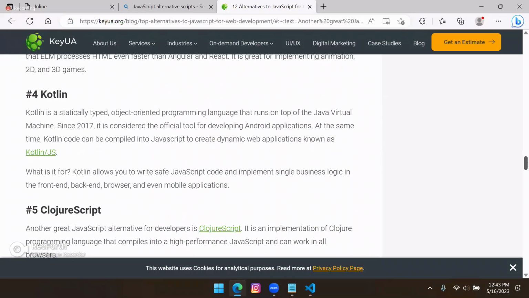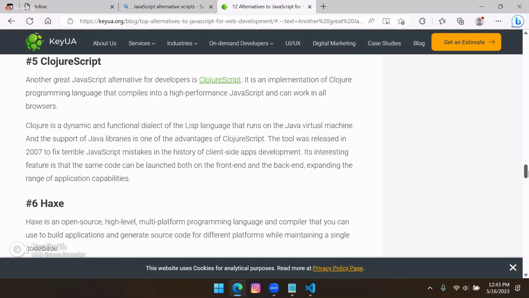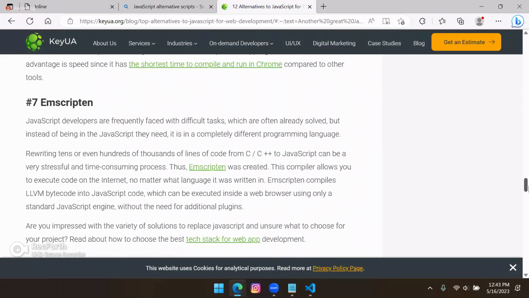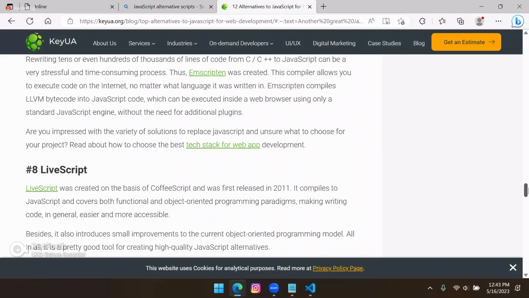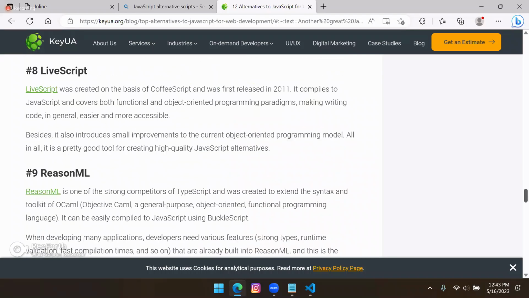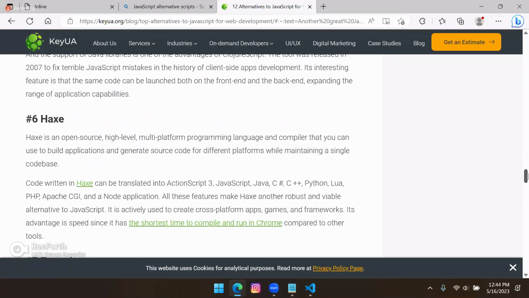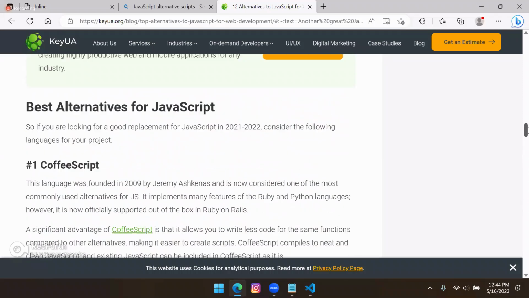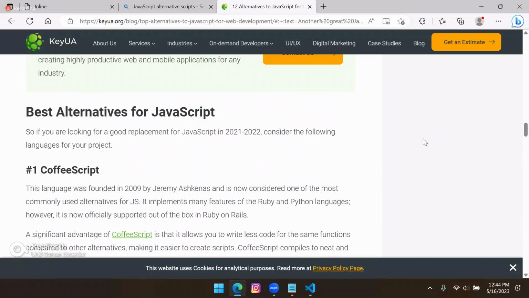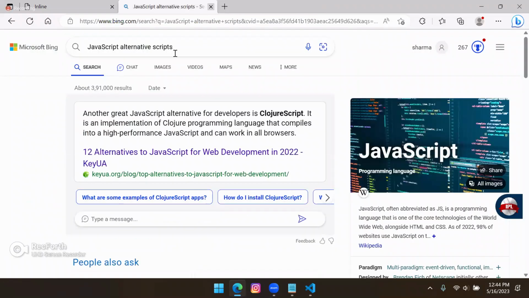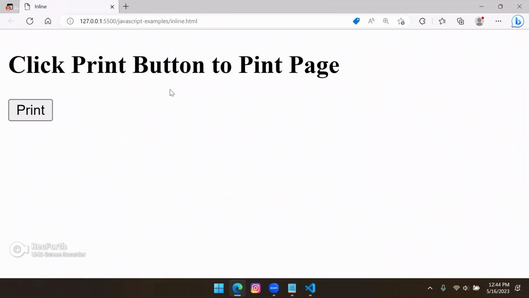We have TypeScript, which we have just seen. ELM is another, Kotlin is there. Clojure script is there. Haxe, these are all scripts. LiveScript is old already. We know JavaScript is derived from LiveScript only, right? These are all the alternatives, Dart and all. Several companies use them. Why do several companies use these kinds of rare scripts?